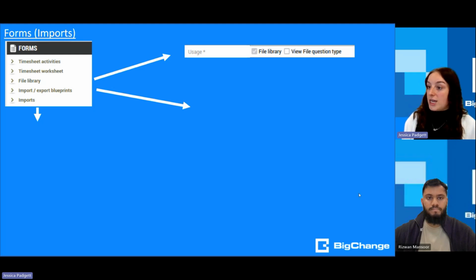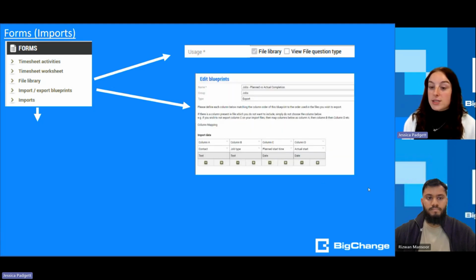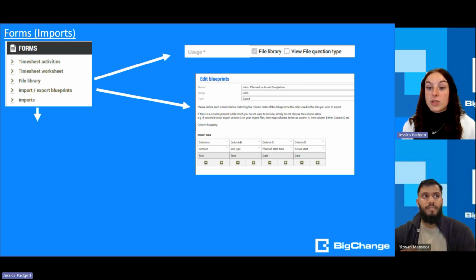So the next section is the blueprints. Like I said, it's less to do with building and more to do with creating what you want. On here, we've got a quick example of a job export. Now the blueprints as well, a fabulous feature is they can actually be used as an import-export file. So they can be used for just an export, just an import, or for both. And you can set these up for different types. So it can be for jobs, it can be for contacts, it can be many different options, which Rizwan will be able to show you in the live demonstration.